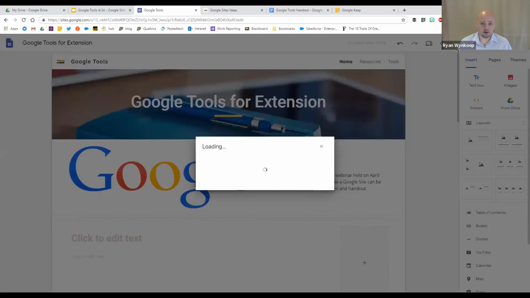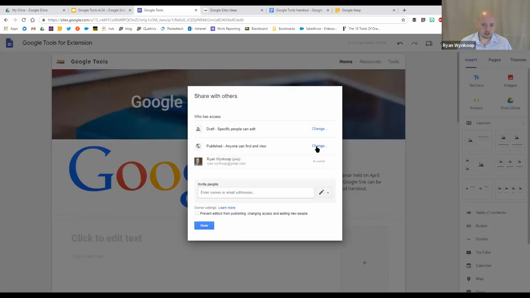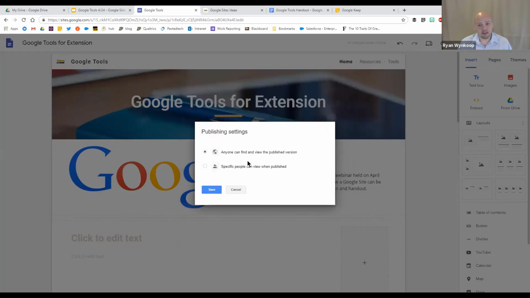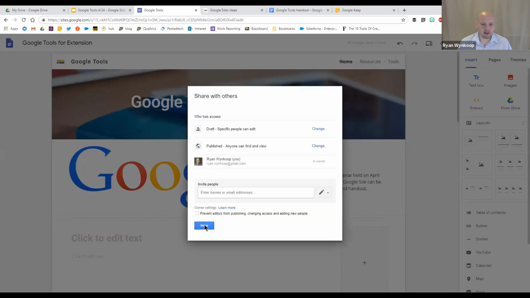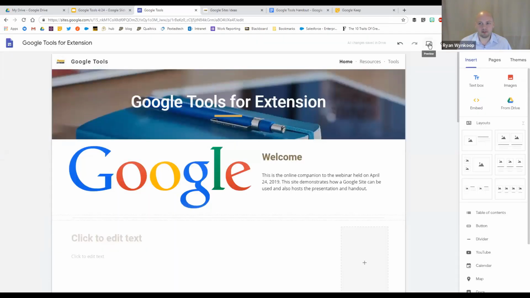And then you can share it with others very easily. This is how you can change it so other people can edit it. You can lock it down so nobody can find it, or they have to have the link, or only specific people can see it. So a bunch of different options. You just have to play around with it. It depends on your needs.